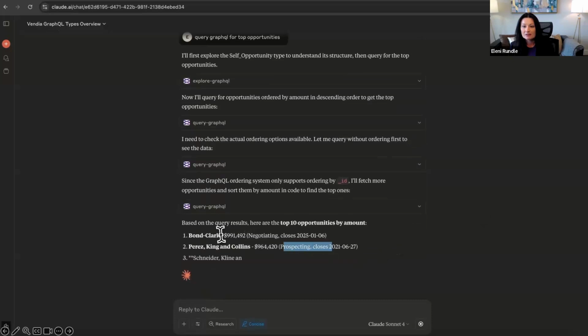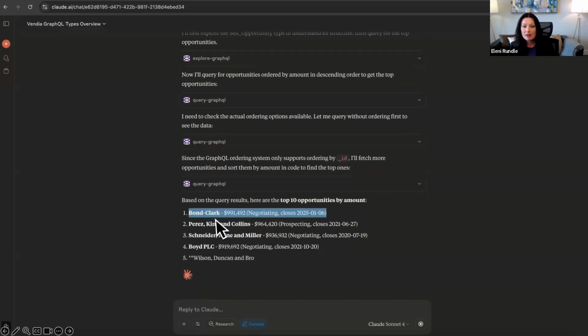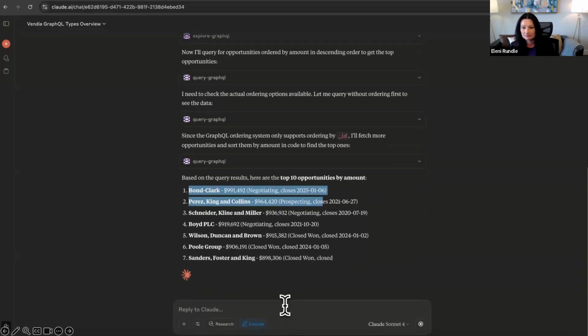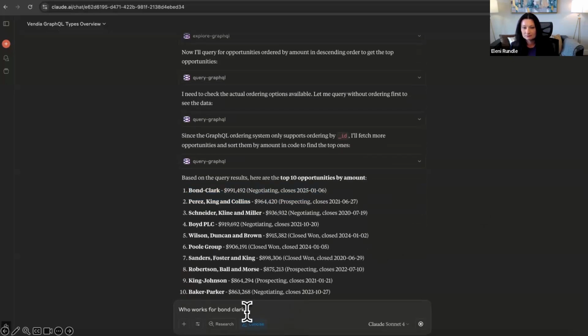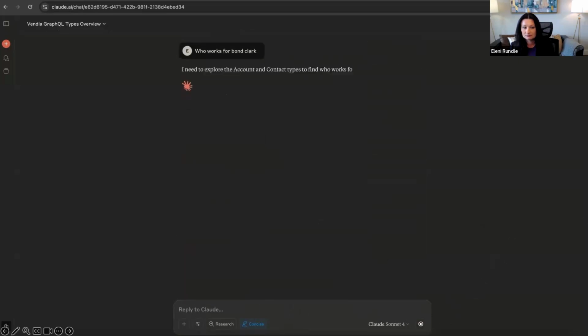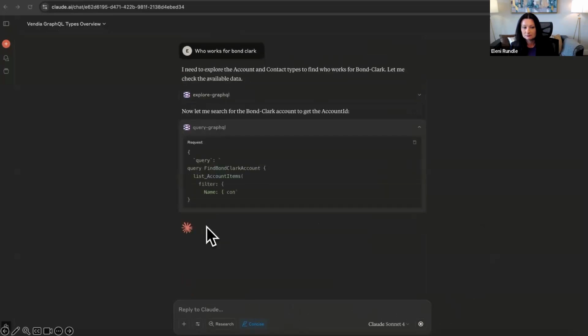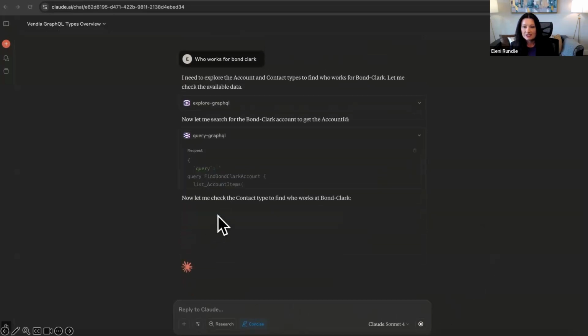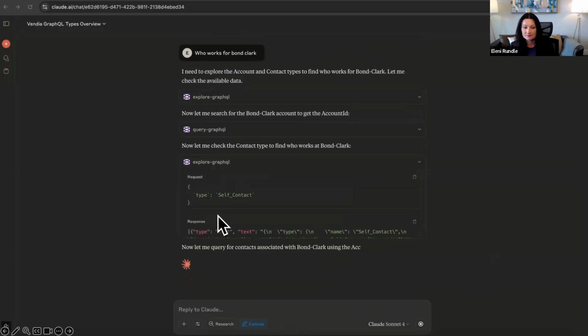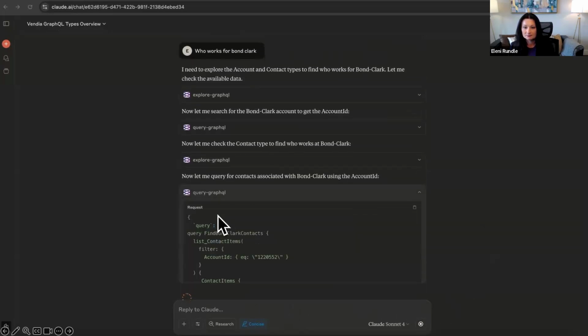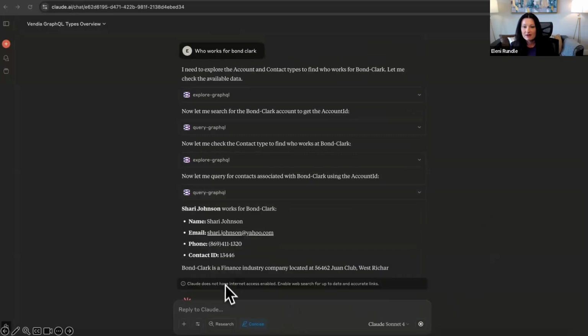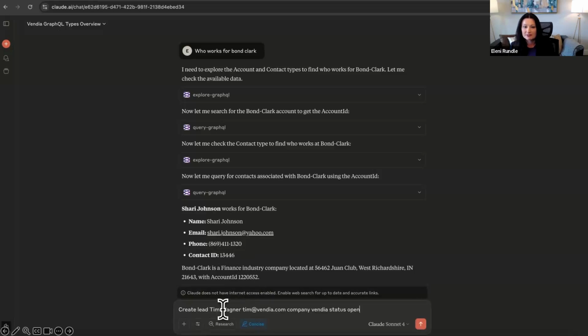We can see that Bond Clark is our top opportunity. Next, we will ask the agent who works for Bond Clark. In this instance, the agent is querying the live account and contact tables. It finds that Sherry Johnson works for Bond Clark and also provides her contact's information for next steps.